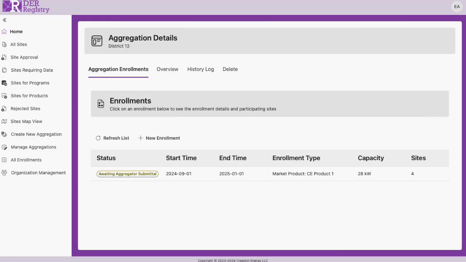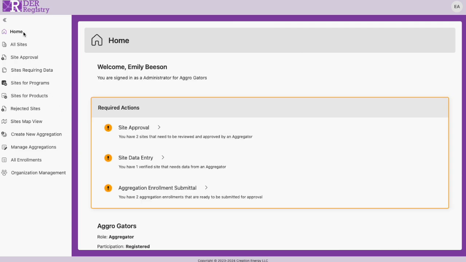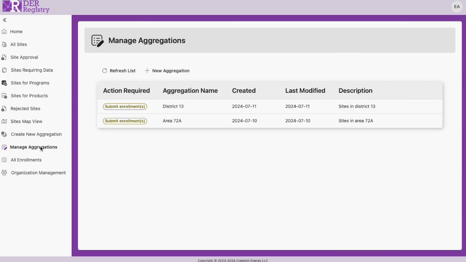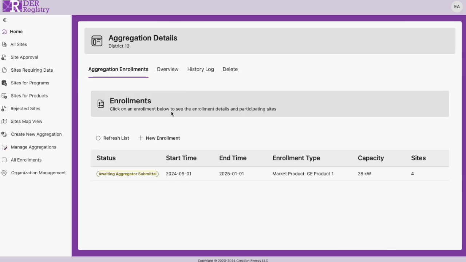We can see our new enrollment has a status of awaiting aggregator submittal. On our home page, we see a new notification telling us we have some enrollments to deal with. When we click on it, we can see all of our enrollments and their various statuses. Alternately, we can navigate to the Manage Aggregations page where we can see the aggregation that we just created, and within that aggregation, our new enrollment.